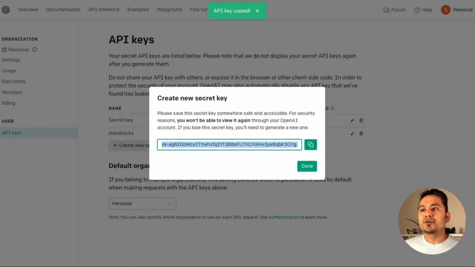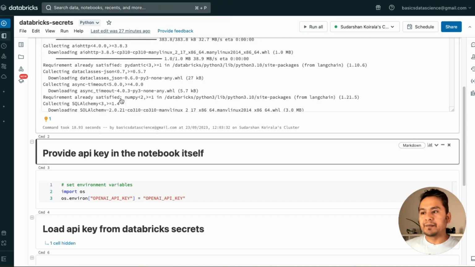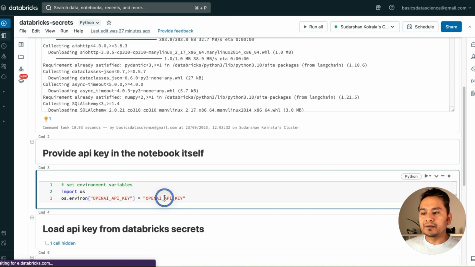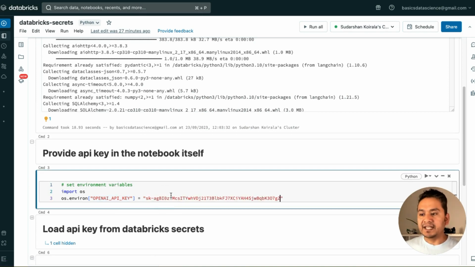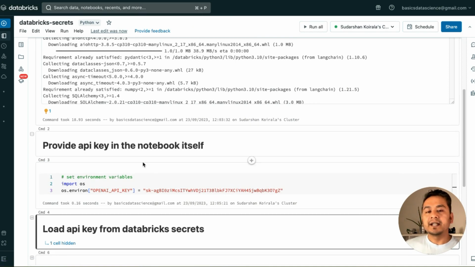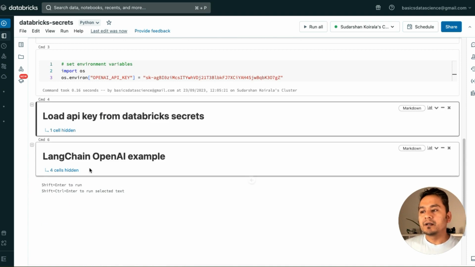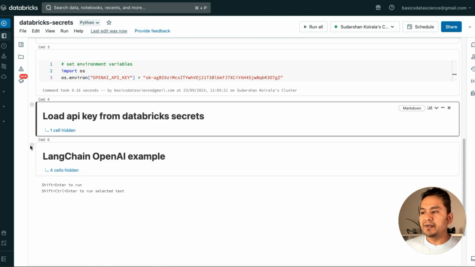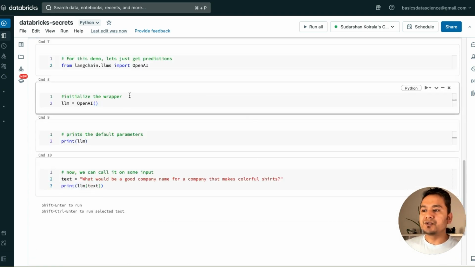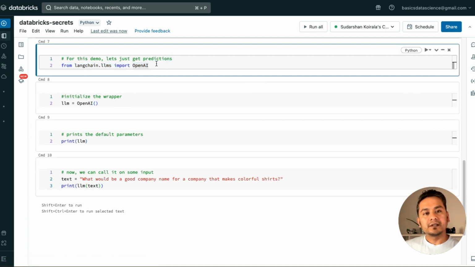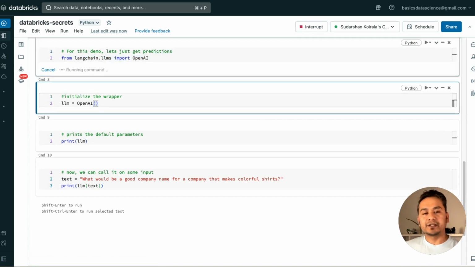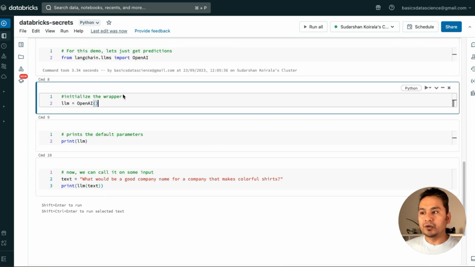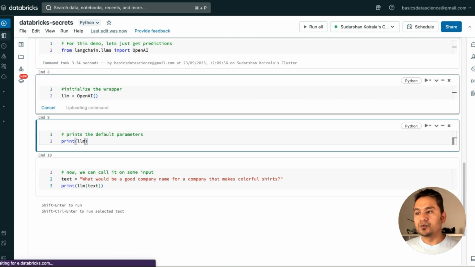Now I can go to the Databricks website, and here, instead of this OpenAI API key, I can paste that API key. When I run this particular thing, I now have my OpenAI API key that can be used in one of the examples. Let me make this bigger. What I'm going to do here is import OpenAI from langchain.llms, and it is going to be imported here. Okay, that's done.